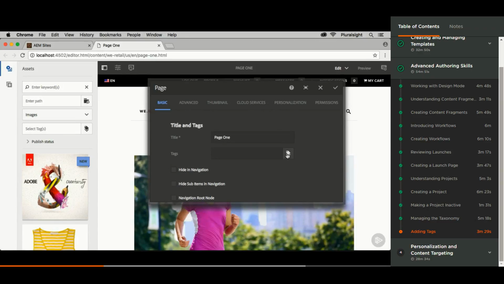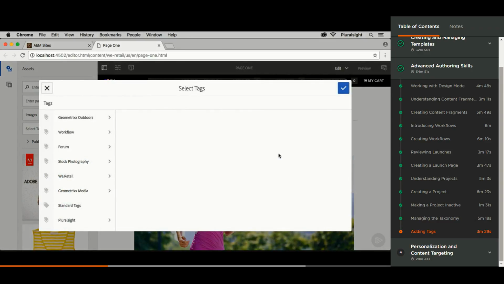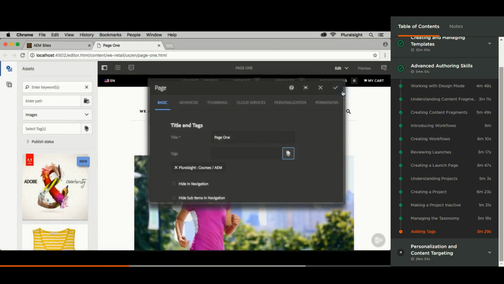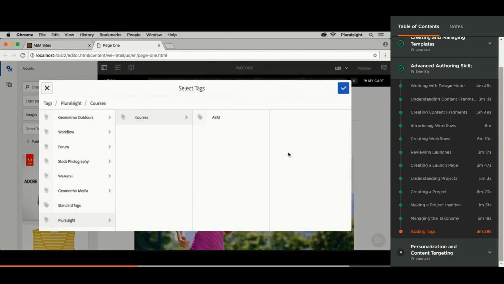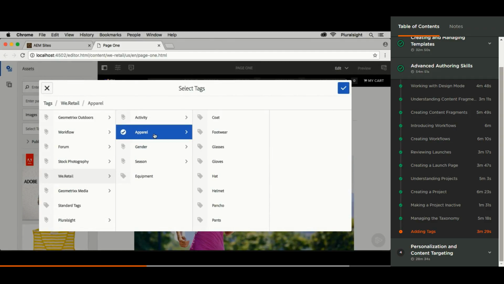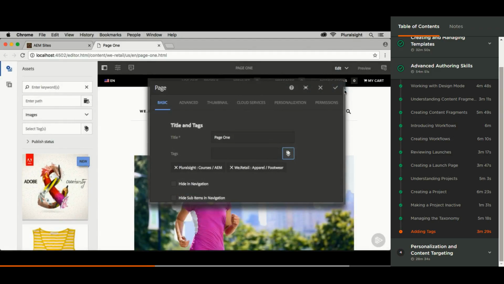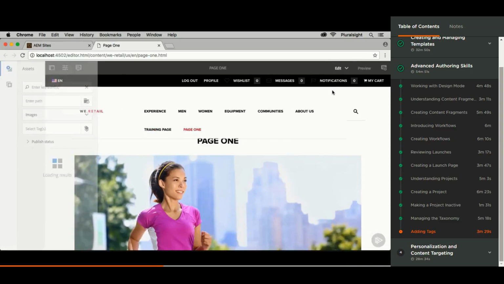If you come over and click the little tag icon, you'll notice that we're seeing our namespace structure. And at this point, if I go into the Pluralsight namespace, I can then come into Courses, and then I can choose AEM. Then I can click the check mark. If you want to add more tags, you can. Just click the little tag icon again, select the tags that you want to use. So in this case, I'll come over to Apparel, and I'll select Footwear. Then I'll click the check mark. Once you're done adding tags, you can click the check mark here to exit out of the dialog box.